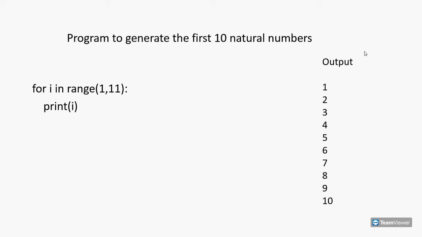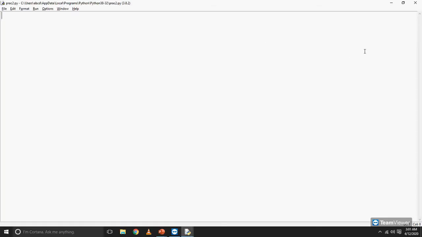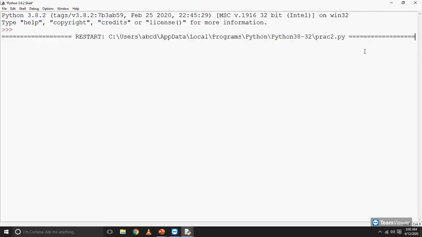So this is the output that we will be getting, and this is the list of the first 10 natural numbers. Now let us move on to the Python IDLE and we will run the program and see for ourselves what the output will be. For i in range(1, 11), print(i). Okay, so we are getting the desired output.